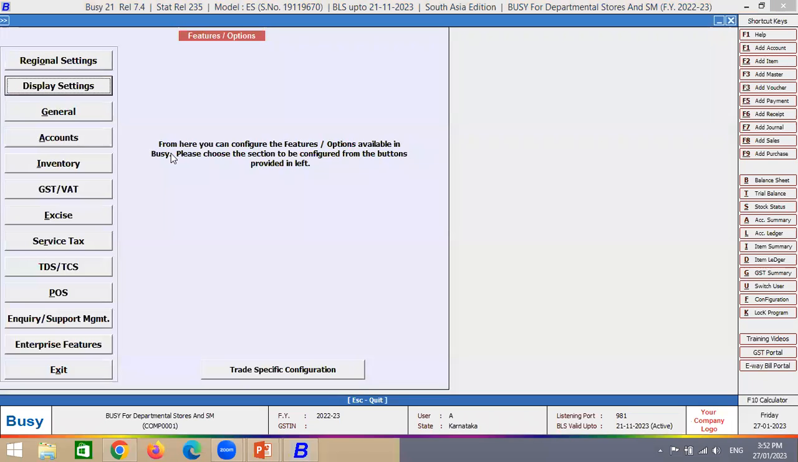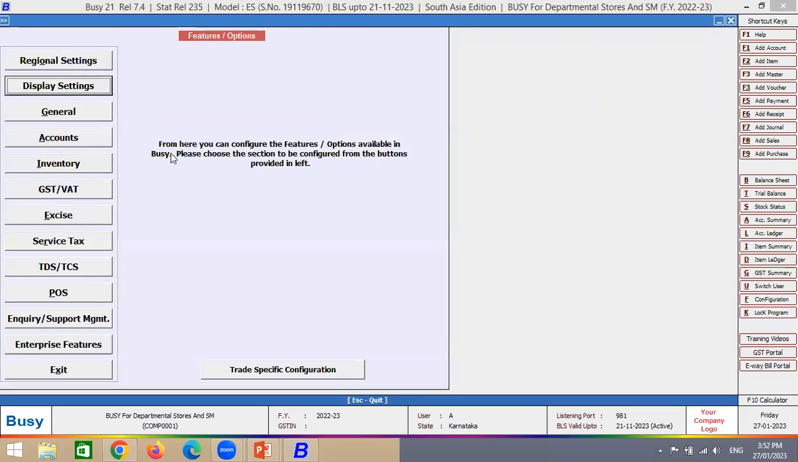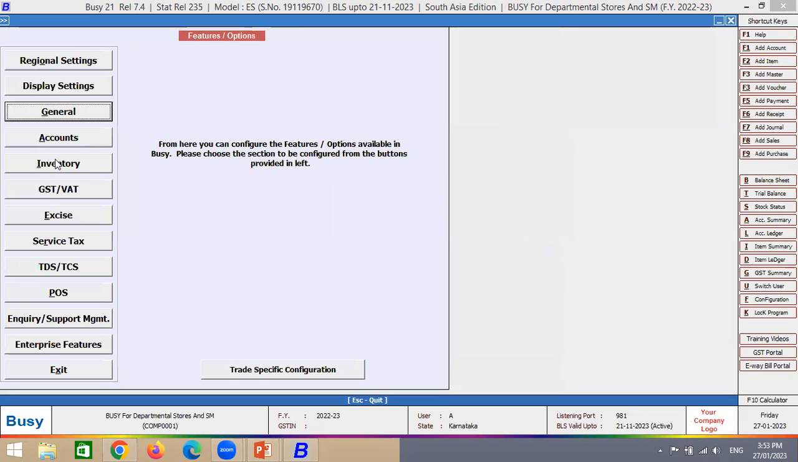In that, I told you what features you really require in your industry, and you can enable them. For example, if you require display settings, you can come to display settings. And if you require Google Drive connectivity, you can enable it here. You can enable the mobile app. So this is the general settings.